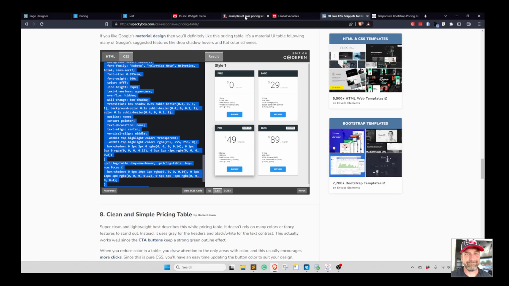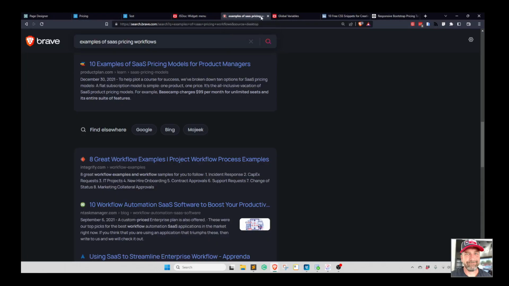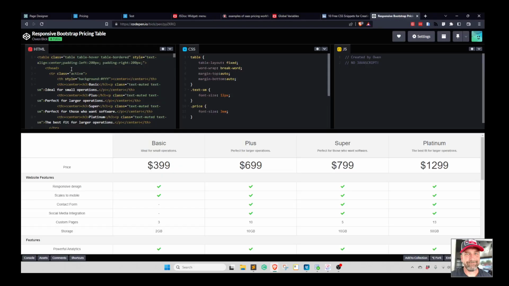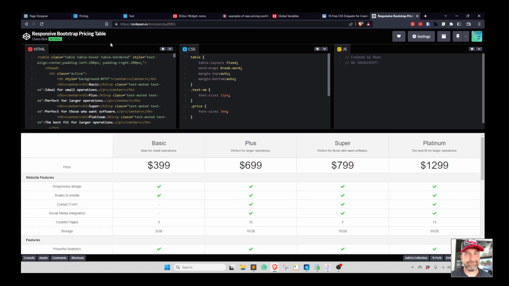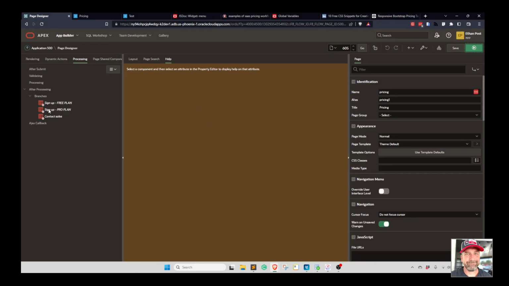If you're not familiar with CodePen, go check it out. And let's see, where is that? Here, and this is actually a different example, but it gives you these windows to play around with it and get it just the way you want. And so let's go look at Page Designer.